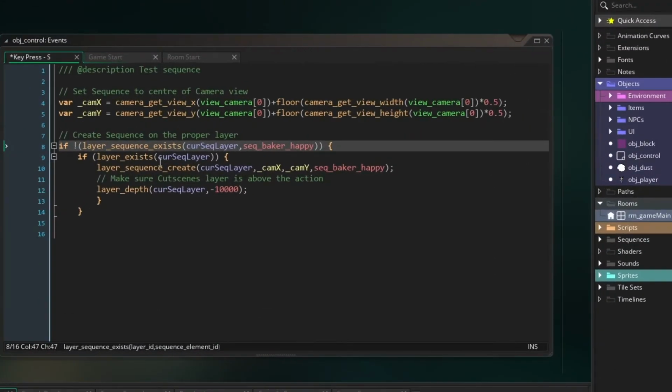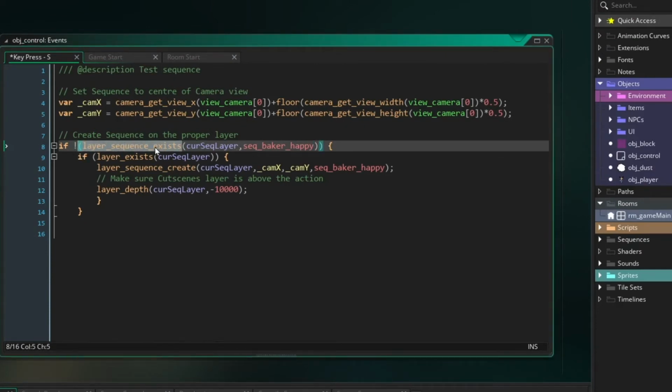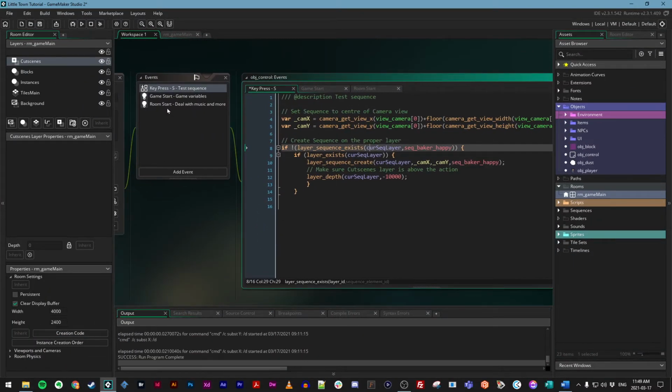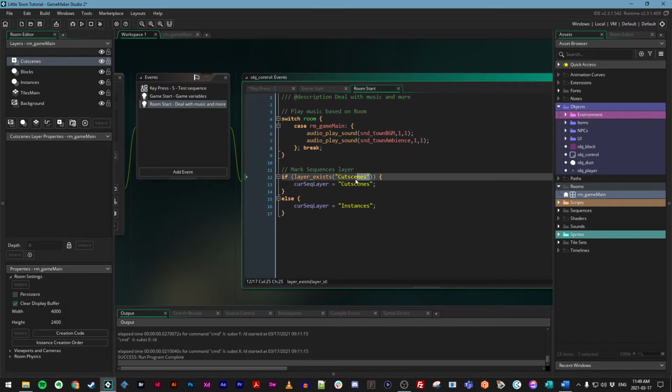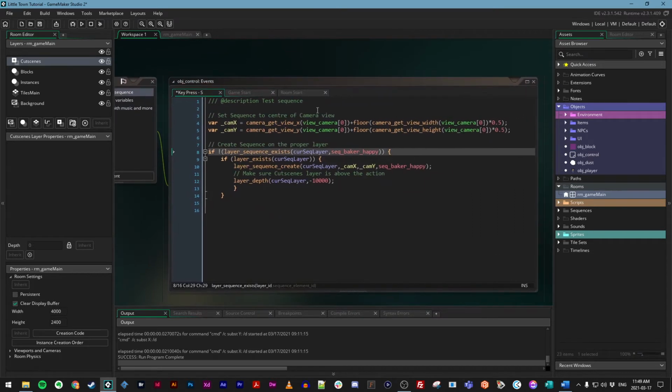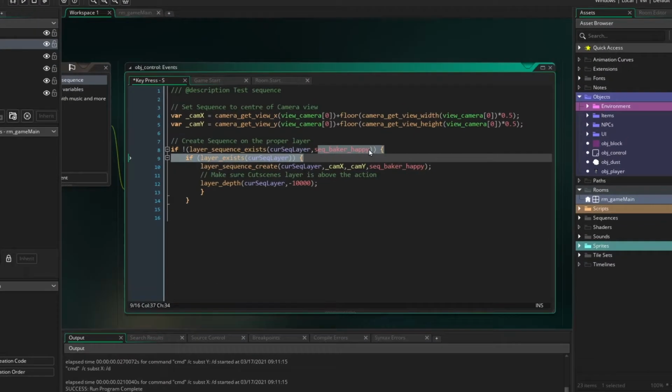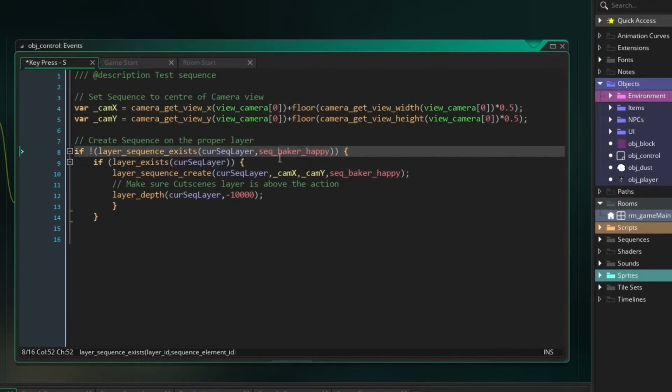Next, we're checking if a sequence exists on a particular layer. So this function says if layer sequence exists. It checks two things. It checks the layer on which the sequence should exist and the actual sequence asset itself. So cur seq layer was defined in room start. Remember, we checked to see if this layer exists and we set it. So it's checking whatever that gets stored as. It should be the layer that we created called cutscenes. And then just for this test, we are checking a very specific sequence. We're checking seq baker happy.